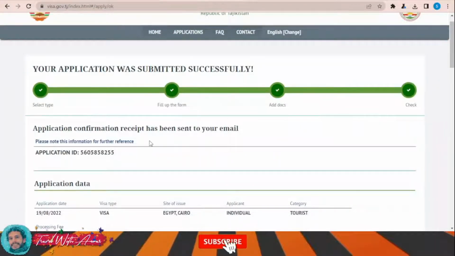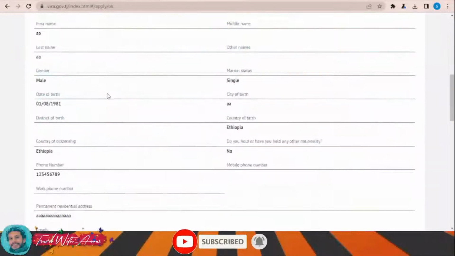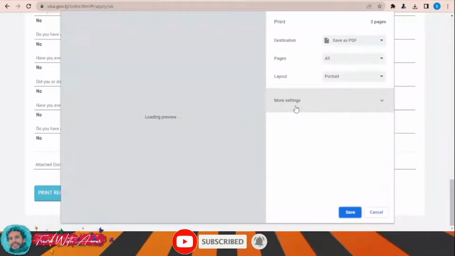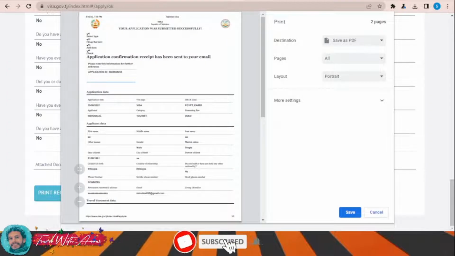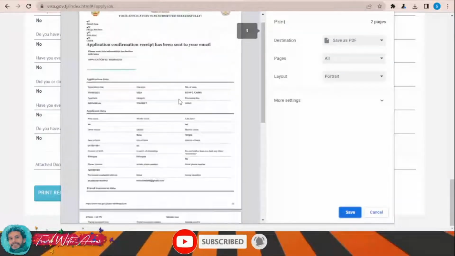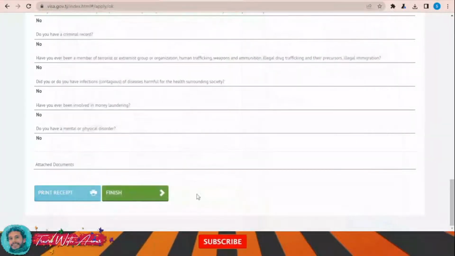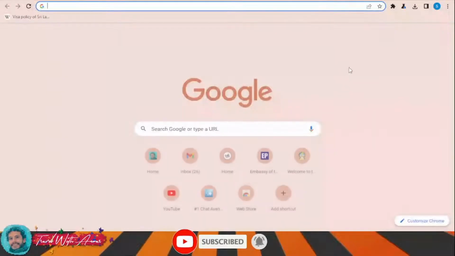Okay, application confirmation receipt has been sent to your email with this application number over here. You can of course print this receipt. You can save it as a PDF, which is a very good option. Just click save and it will be printed as a PDF, and then click finish, and then go check your email.